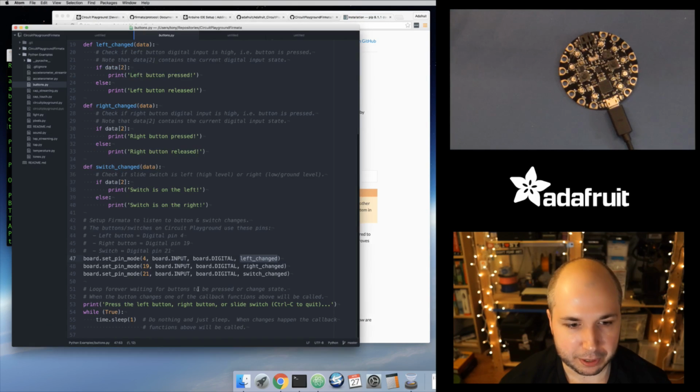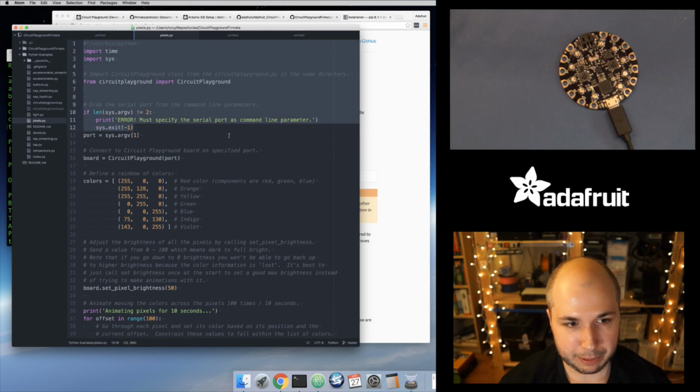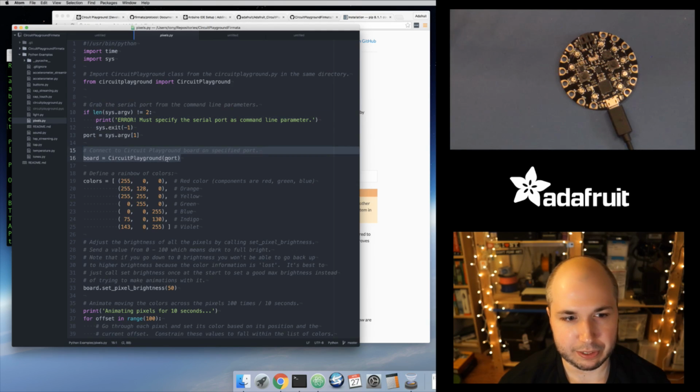So that's cool. And I'll show you the code for this one. It's really not too crazy. At the top, it's pretty much the same boilerplate that you saw before. Import the Circuit Playground helper class, do some command line parsing, get that serial port name, and then create your board instance here.